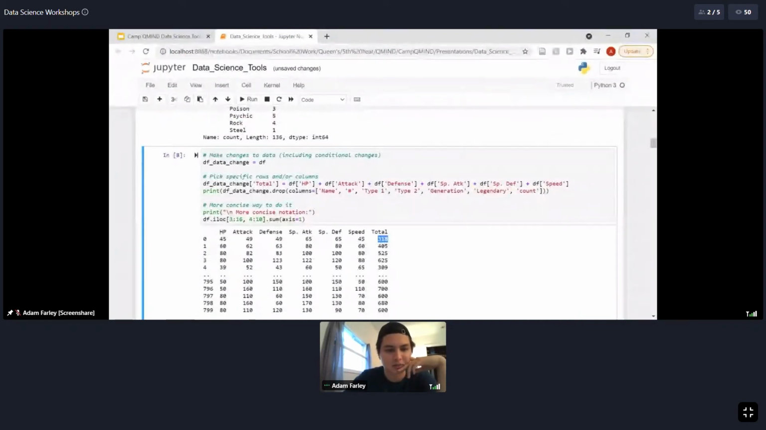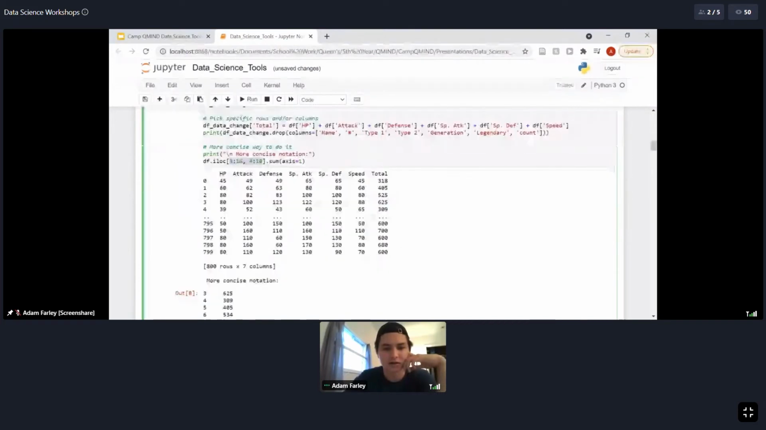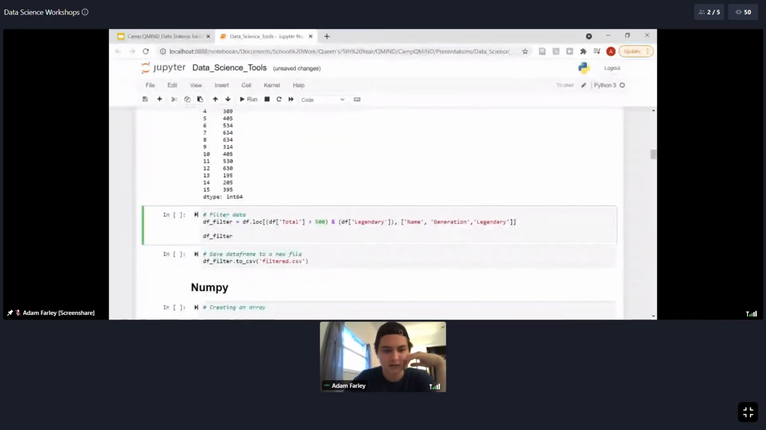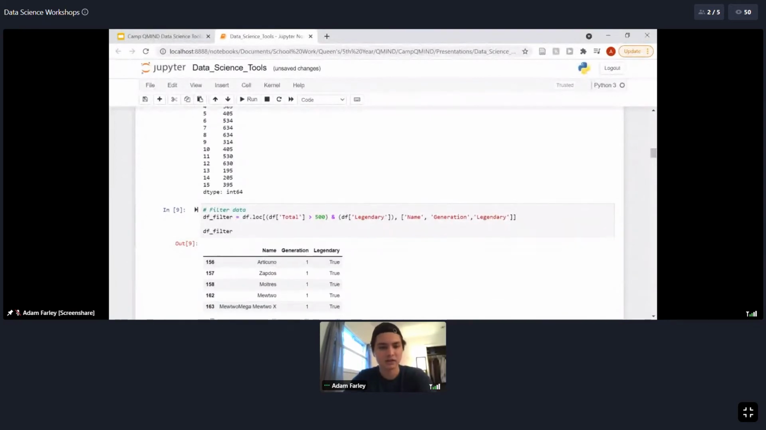There's another way you can do things: you can also use more concise notation. This is very reminiscent of MATLAB, if anyone's used it, like rows 3 to 16 and columns 4 to 10, and summing those. I won't get too much into this. The point of this isn't to teach you pandas notation, it's more so to teach you what's cool about pandas. The last couple things I can do is filter data.